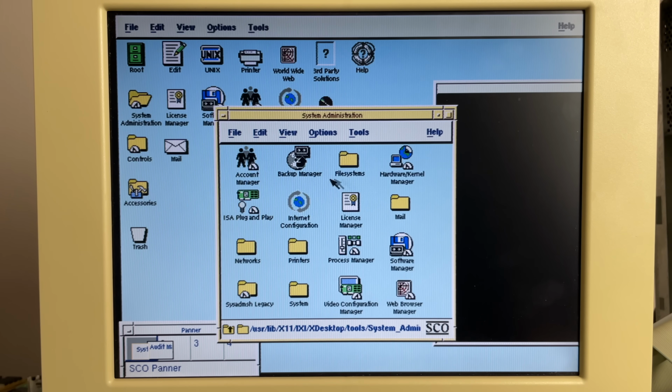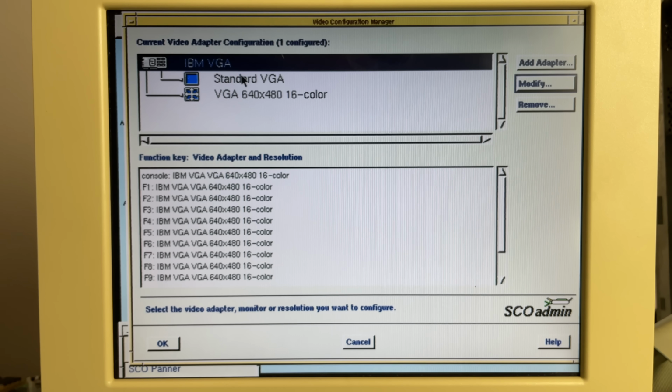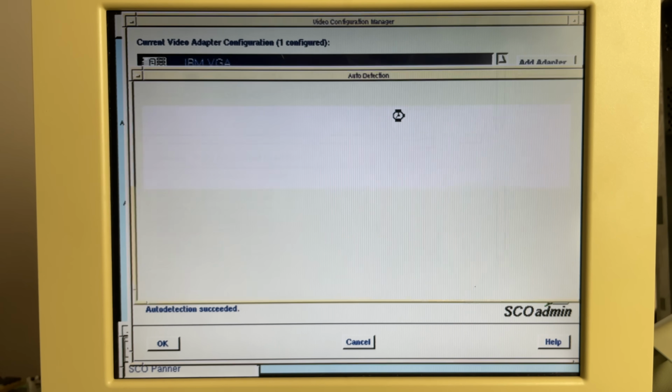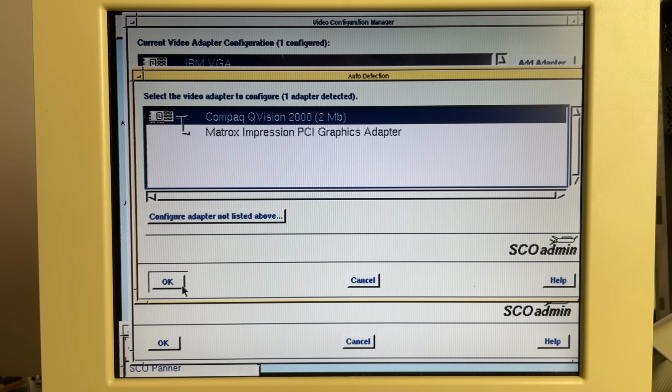And for that, we need to go into the Video Configuration Manager in the System Administration folder. Now, as you can see, the current video adapter is set to this IBM VGA card, which is a kind of standard VGA driver running at 640 by 480, only 16 colors. Now, if we modify this, it will automatically detect and search for any video adapters which are installed in the system. And in our case, it is the Compaq Matrox video card that we have. And it has successfully auto-detected this as a Compaq QVision 2000 Matrox Impression PCI graphics adapter. So we're going to be installing this one.